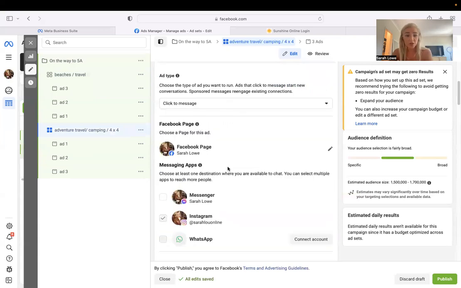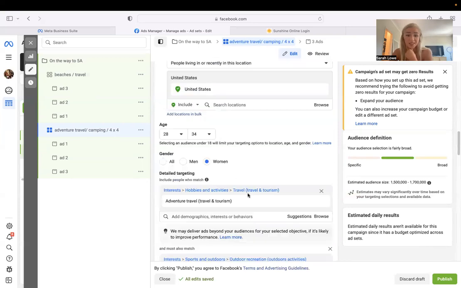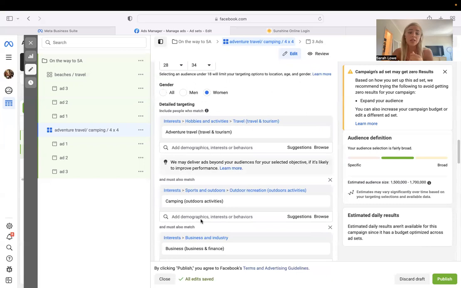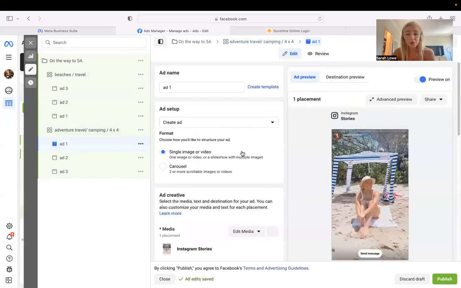And that's just a completely, I think this one's men and women, or sorry, just women, still same age bracket, United States. I wouldn't personally change the country that you're targeting when you're split testing. I would keep it in the same country. But yeah, that is pretty much it, guys. It is really that simple.